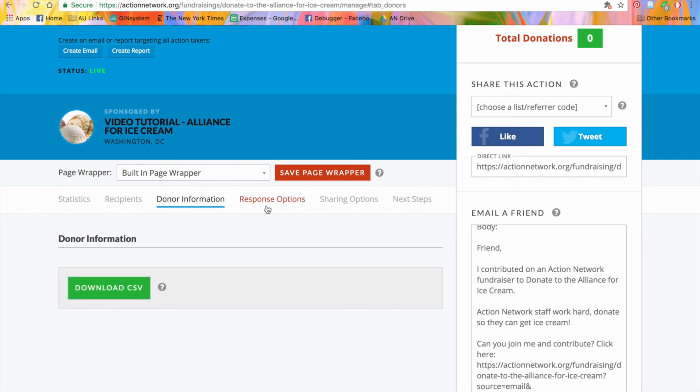You'll also see the response options, sharing options, and next steps tabs. These are similar to all of our other actions. So if you have more questions about those, check out our Common Action Concepts video tutorial. If you have any more questions about fundraising, WePay and Stripe, or any of our other Action Network features, please visit help fundraisers.actionnetwork.org.